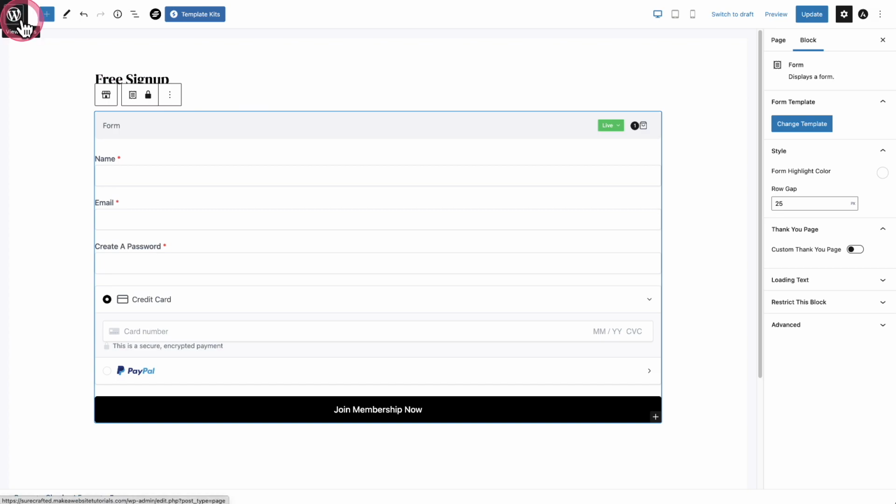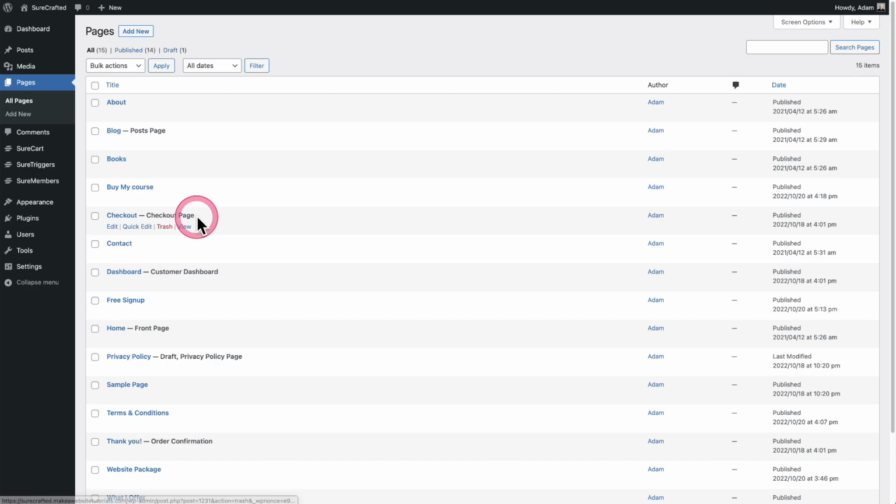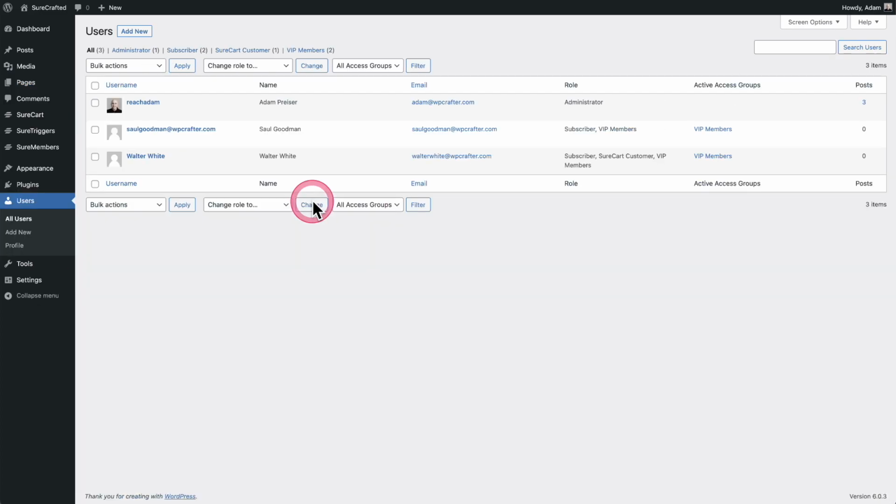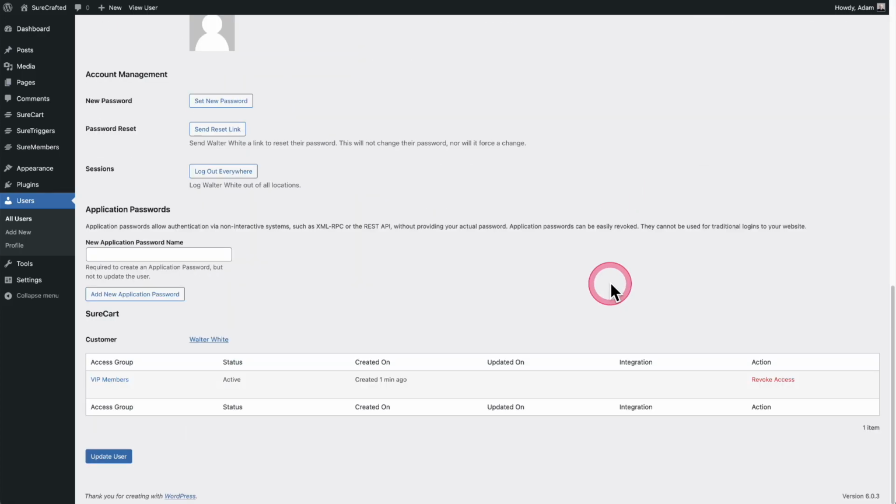But let's just go back and let me show you that this integration did happen. So if I go to users, we have the new user right here. He's Walter White. And you could see right here, this column is actually added by SureMembers, and it shows you what access group a user's in, and I can see this user's inside of the VIP members. And when I scroll down, you can also see it right here.